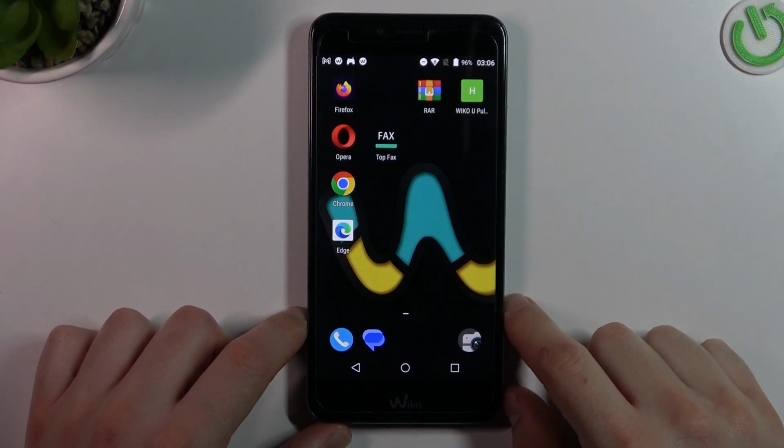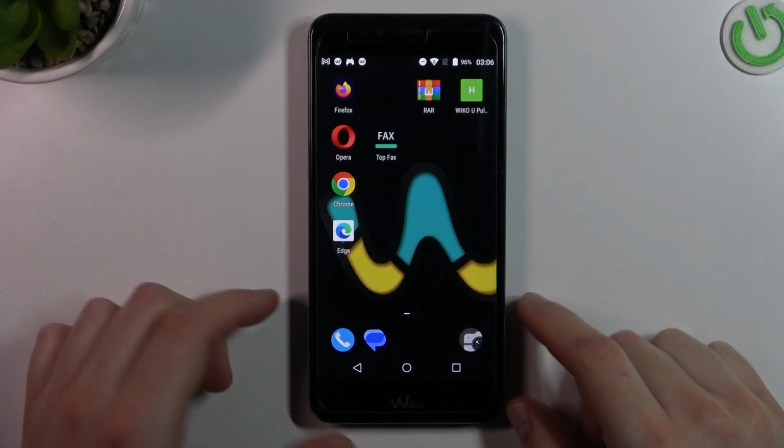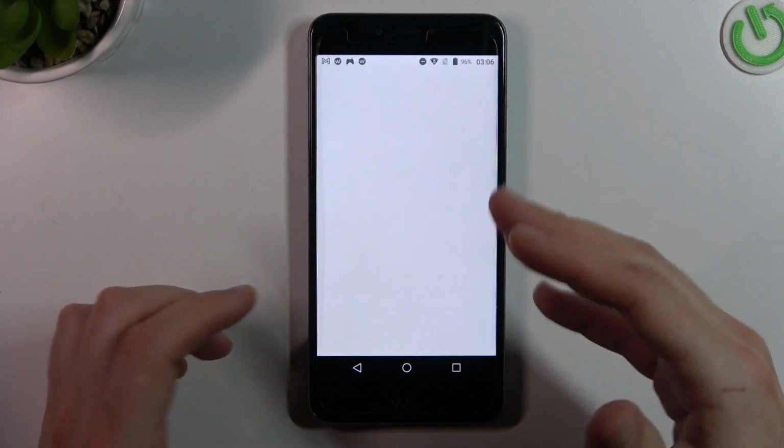Welcome to the channel. Today I'm going to show you how you can turn on private tab in the WIKO U Pulse in the four web browsers.